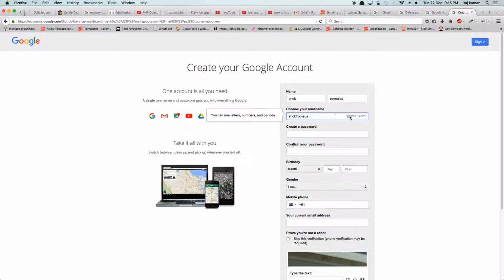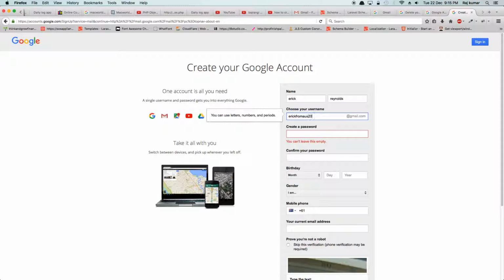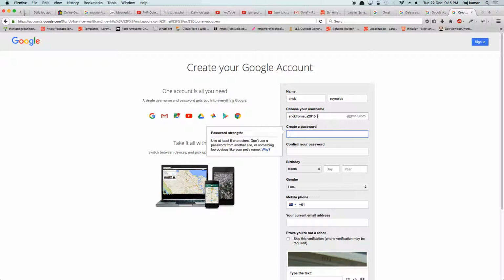You just need to enter the username. You don't need to enter @Gmail, because that has already been done for us, and we don't know whether this is available or not unless we click the next tab. And if you see this kind of warning, that means it's not available. So I'm gonna say 2015 and see if that's available. That's available, so I'm gonna keep it.